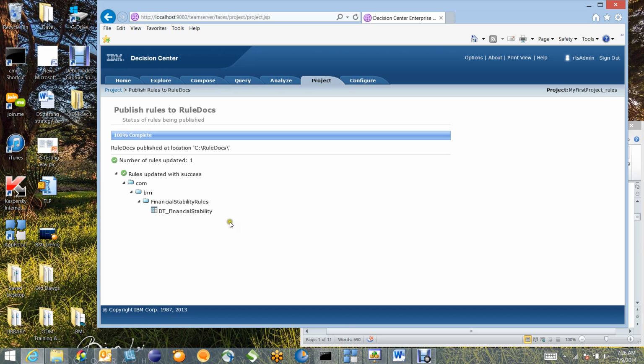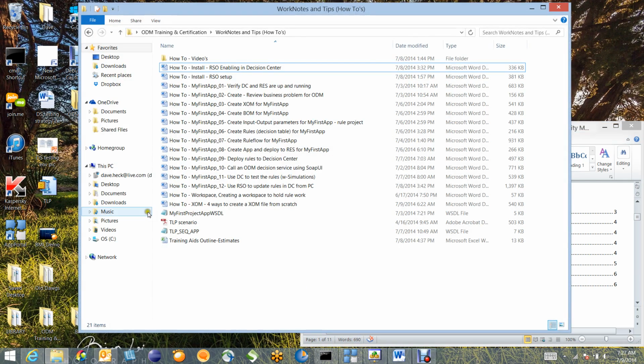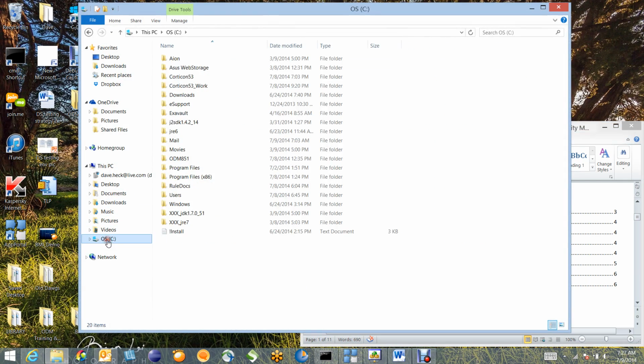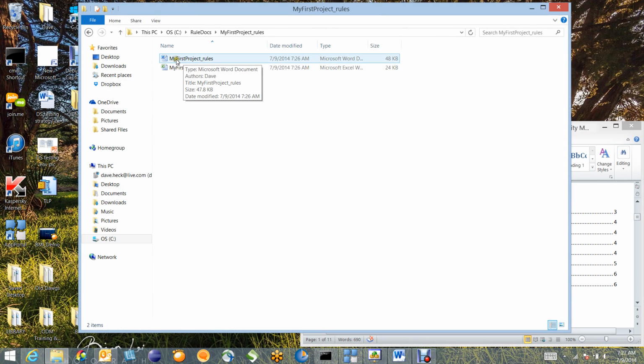So what I'm going to do now is since the information has been published down to my PC, I'm going to go ahead and close this, and I'm going to open up the rule docs on my PC and see that it created a folder for my project, right? And now I've got, this is actually the rule flow, but this is the rule project.